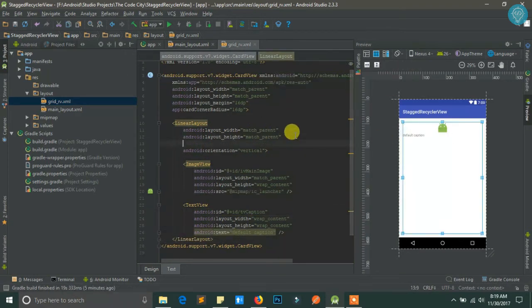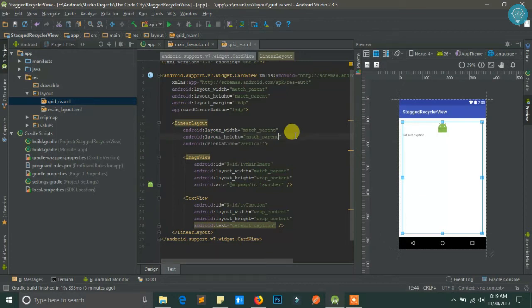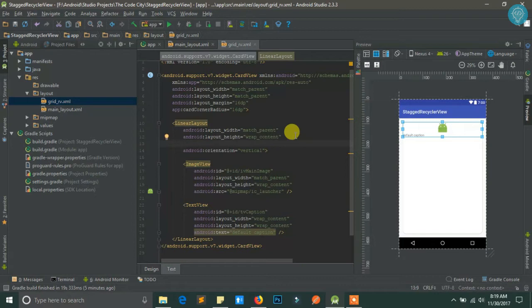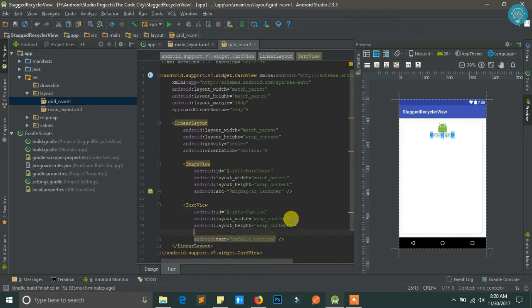So what we do is keep it wrap content height, otherwise it will take full height available. And let's give the gravity center. Okay, so now we have everything centered. Let's just give a little margin, otherwise it will not look good. Let's give a margin of 8 dp. Okay, it looks fine now.